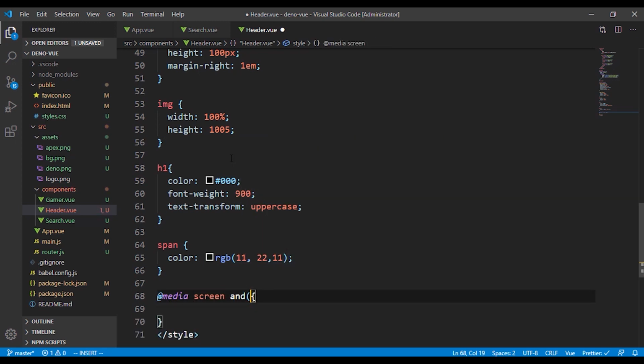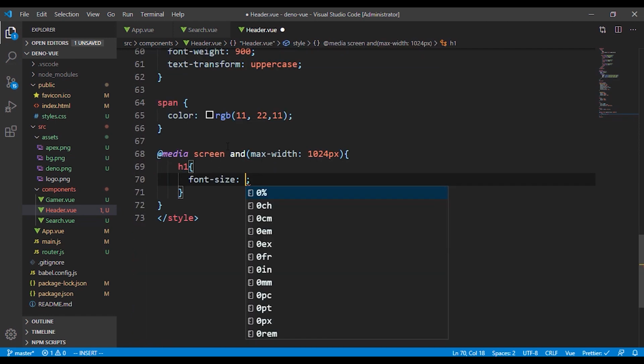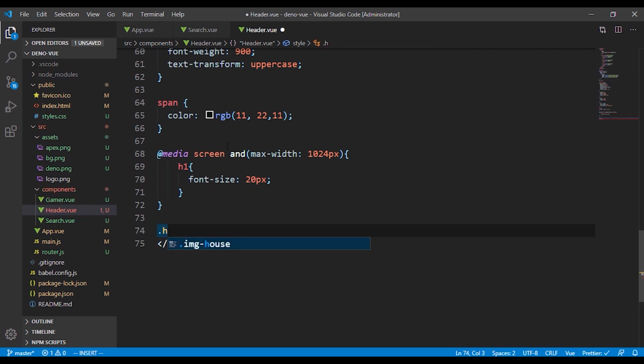And lastly, we have to give this a media screen size. The media screen size is going to be something like a breakpoint. So we want to add a maximum width of 1024 pixels. We just want to reduce the header font size to like 20 pixels. And lastly, you can specify a height of 1024 pixels.